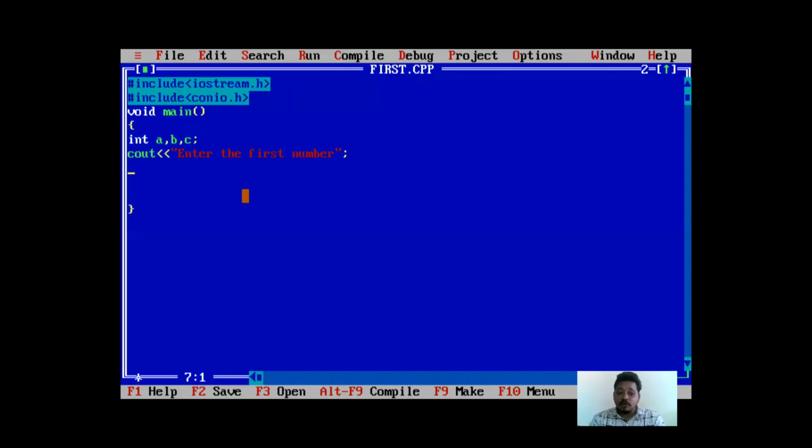Now we have to accept the value from the user. In order to accept, we are going to use the cin statement, and we have to store the value in variable a. So I will write cin a, and then the semicolon. We all know about the syntax of cout and cin. Now in a similar way, we have to accept the second number. So I will write the statement cout, enter the second number. Similarly, in order to accept the second number from the user and store it into variable b, we will require the statement cin b and then semicolon.